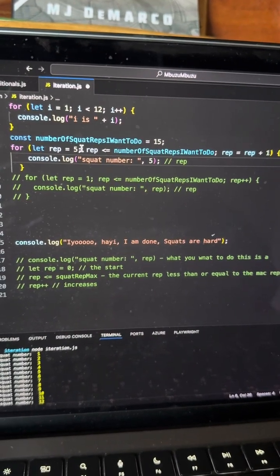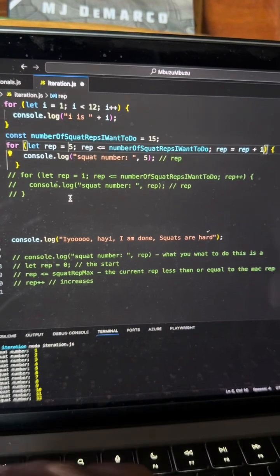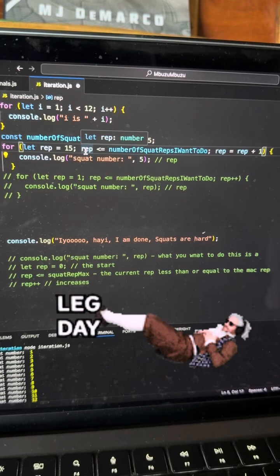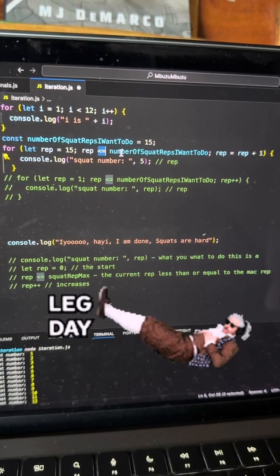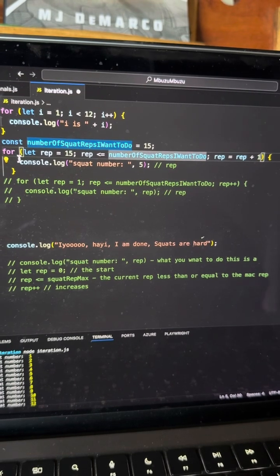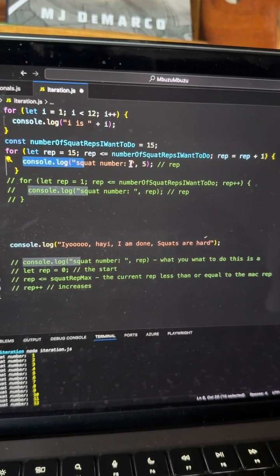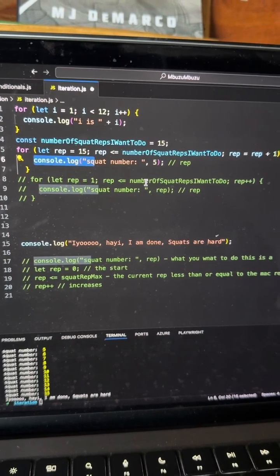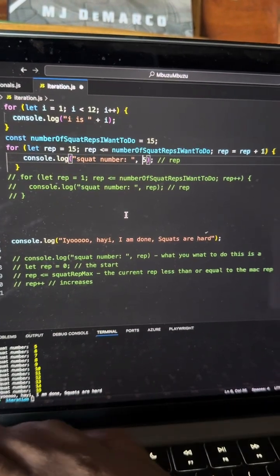Then it does this all the way until it gets to number 15, and it says, okay, rep number is 15. Is 15 less than or equal to 15? Yes, 15 is less than or equal to 15. So what does it do? It prints the squat number 15. So if you look down here, it prints the squat number 15. Then the value here becomes 15.